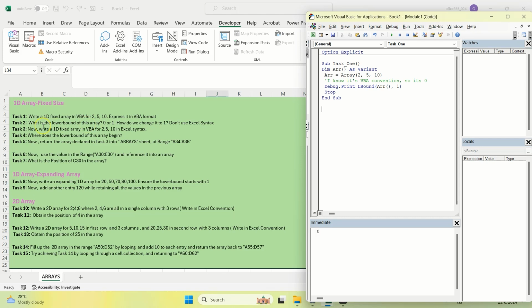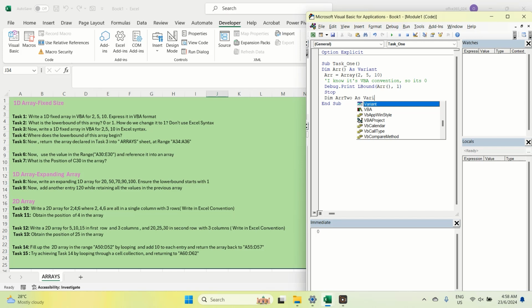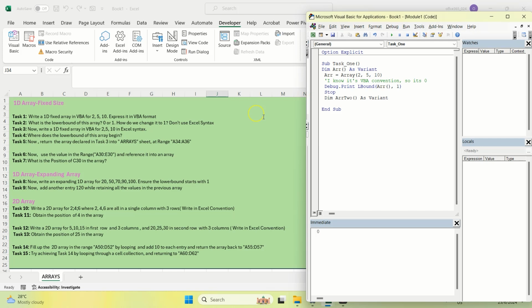Okay, so question 2: how do we change the lower bound to 1? Don't use the Excel syntax. Right, very simple. I'm just going to name R2 as Variant. And of course, since it's an array, I'm going to have these two brackets, nothing in between, right? So all I'm going to do is just say R2. Since I'm changing it to 1, so 1, 2, 3. Not that it should be nothing, but because we're changing it to 1, that's the reason why we have to set the lower bound as 1 and the upper bound as 3.